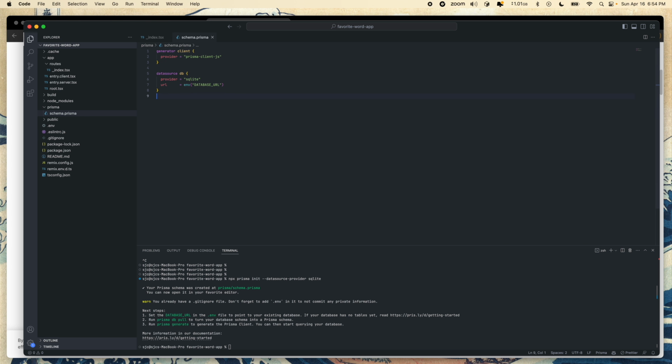Let's go ahead and add in a model for our favorite word. So we'll say model FavoriteWord. Let's say createdAt DateTime. Yep, thanks Copilot. That looked great for the ID. And then let's also create favorite word. In fact, we can just call it word. That's all right. Word String.